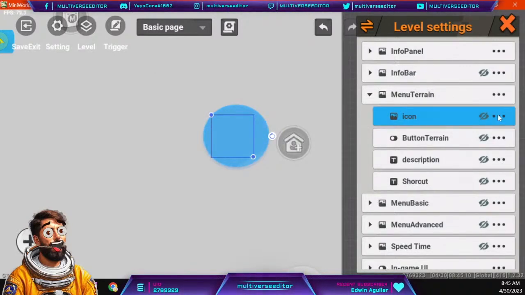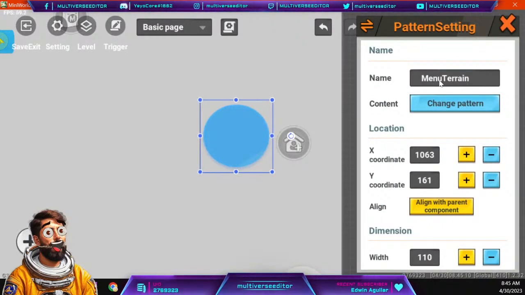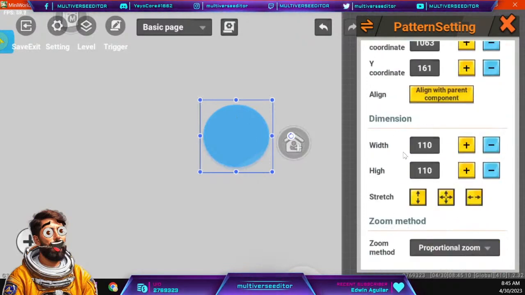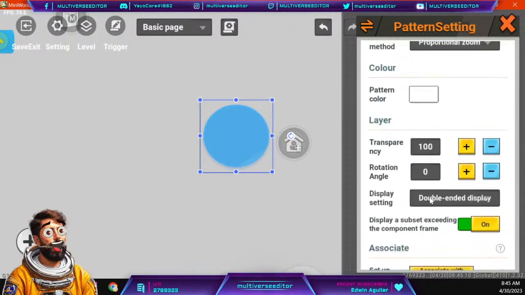Okay, now we're gonna edit it. You're gonna put the name of menu terrain, or remember, these buttons are optional, so you can have different menus, but this is the menu that shows how to edit the terrain. Okay, now you can scroll down and you can set up the base of the size. Now the color, once more, I already selected a color, but you have it.